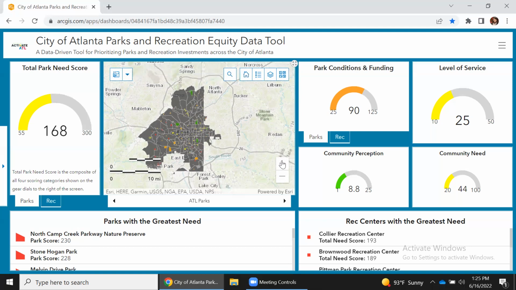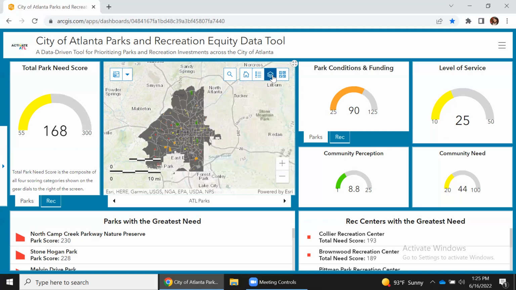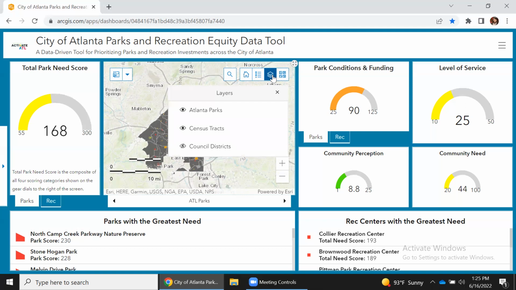This home icon will zoom your view back out so you can see the entire extent of the city. This bulleted list icon is the legend that we mentioned earlier. This icon here that looks like stacked pages is for the map layers. And this allows you to see all of the layers used on the map, which are Atlanta parks, census tracts, and council districts. And you can always click on the eye icon to see and unsee the different layers of the map.